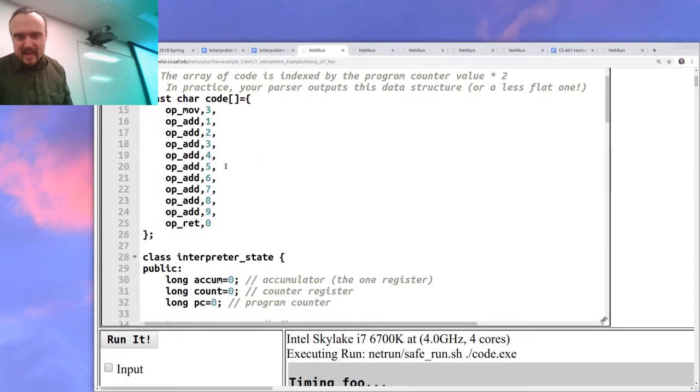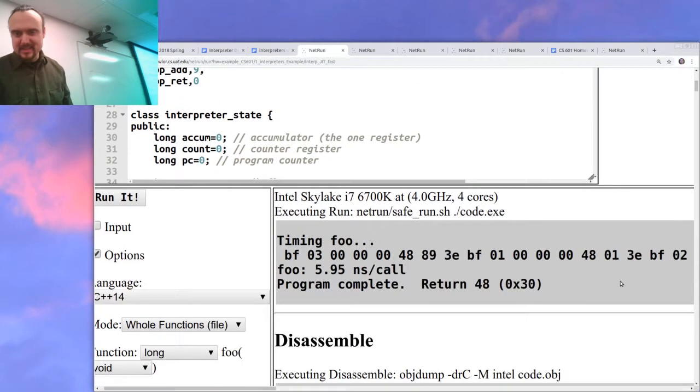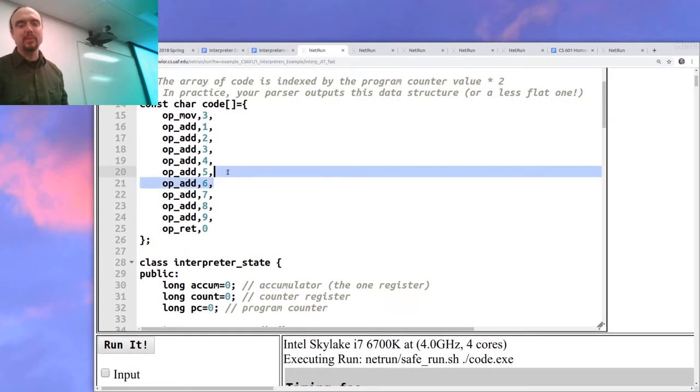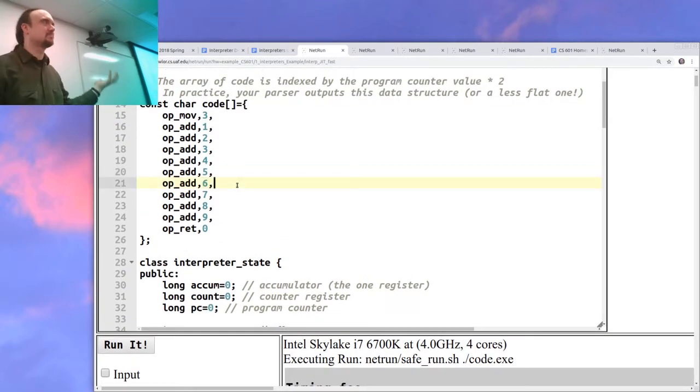So here I have 10 operations. It compiles down to a 6 nanosecond function call, right? So that's one nanosecond to get in, and then it's 0.5 nanosecond per add, which is like the speed of actual code, because it's actually code. Does that make sense? That's something that feels kind of unholy about switching languages.